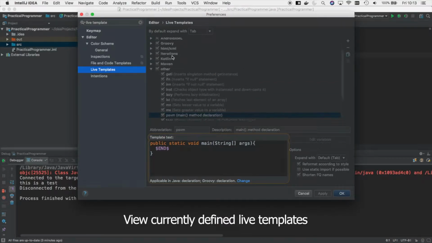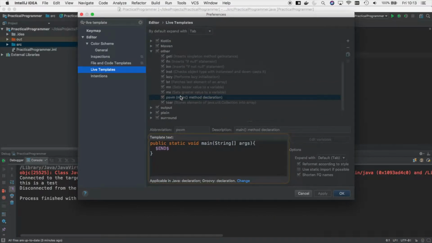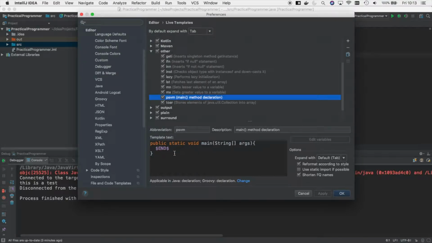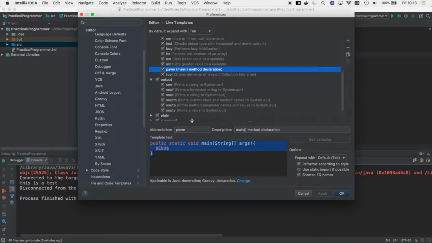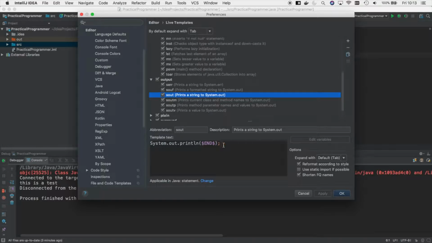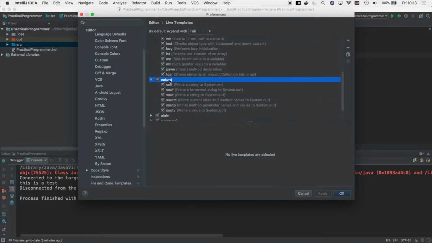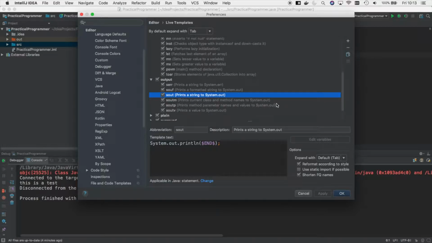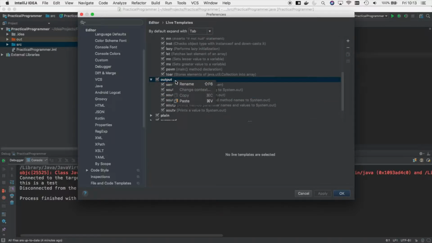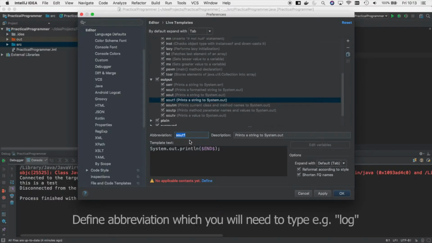And from here, you can actually view the currently defined live templates. And this is the actual output in the template text. And what we'll do, we'll use this as an example to create a log. So we'll select it and we will copy and paste within the output folder and just use a different abbreviation so there's no conflict.